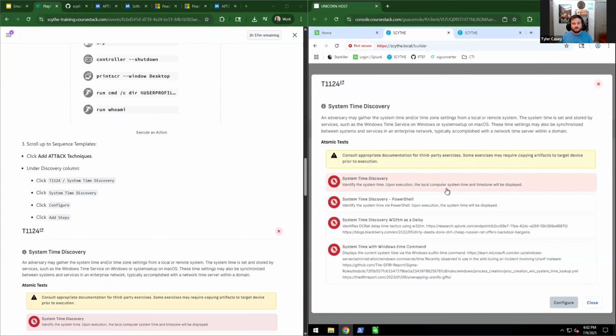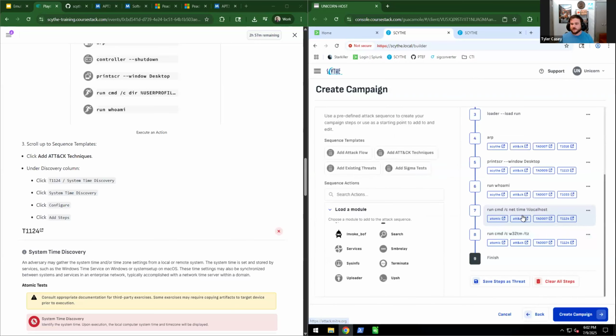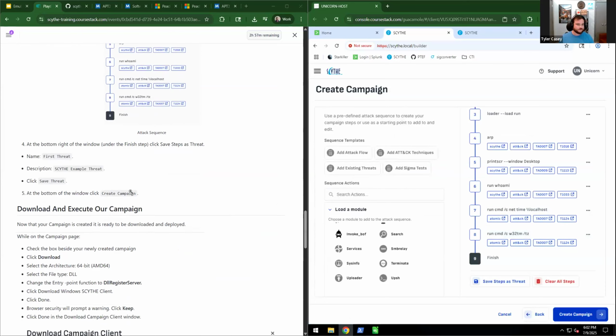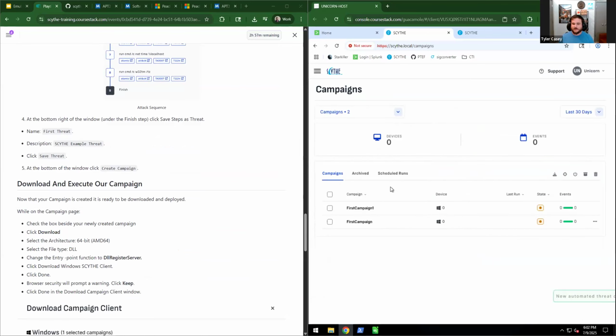If you're not sure how to emulate that, this is a great way to have these already filled out for you to go in and modify from there. So system time discovery, local host is fine. We're not going to do any remote host. And then that'll tag it and add it to your campaign over there. Once that's done, we can save it. I've already saved it, so I'm not going to do it again. And then we'll create the campaign.